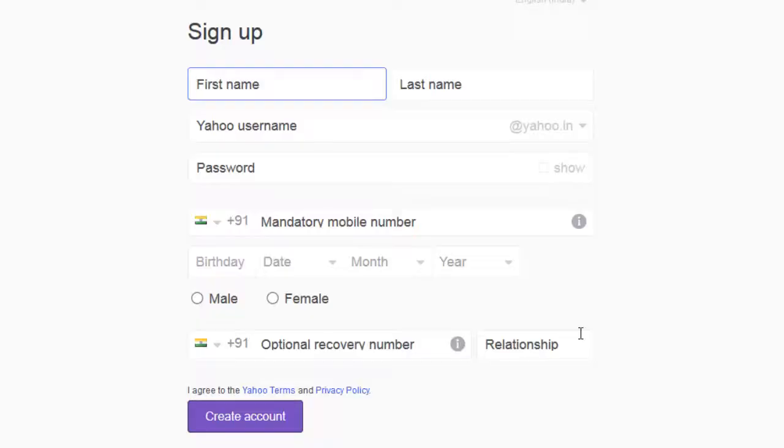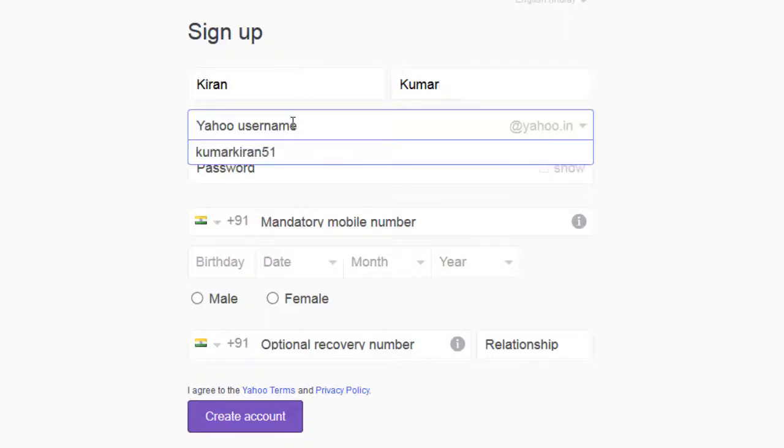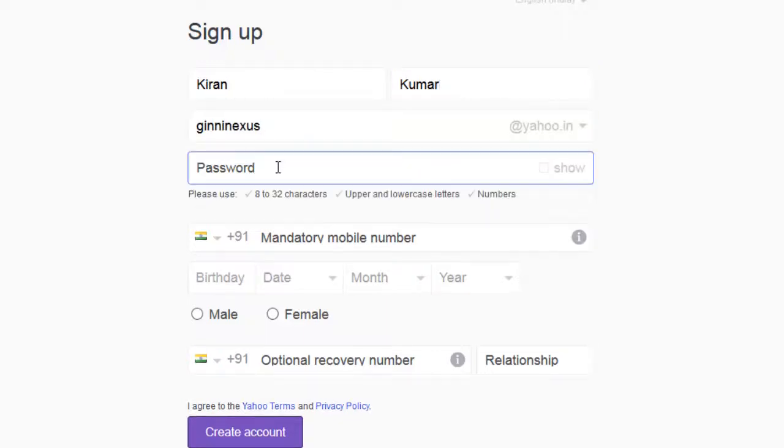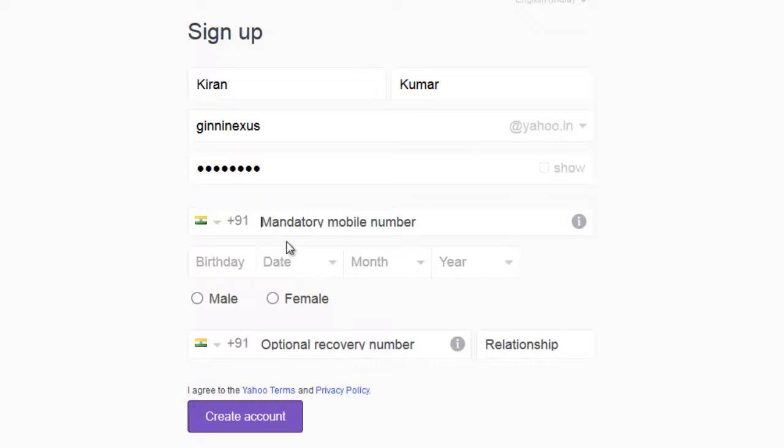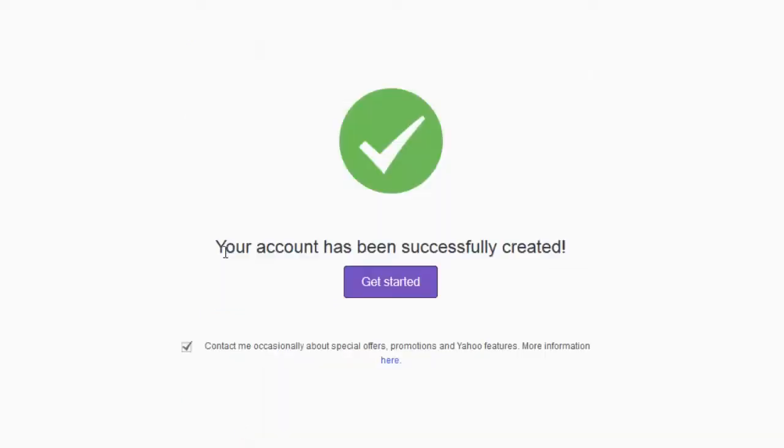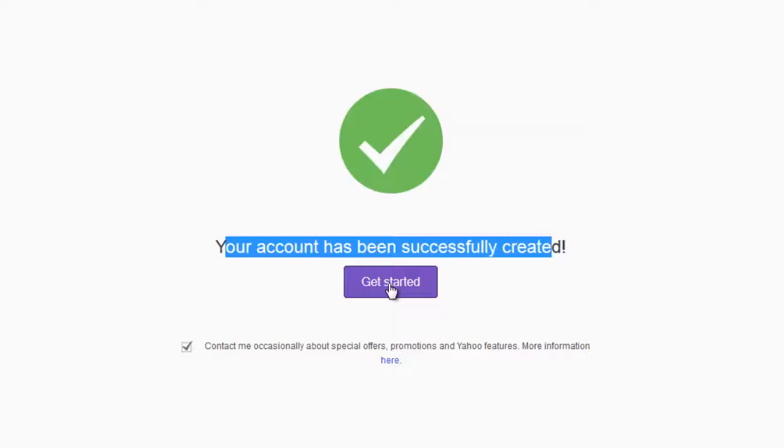You need to fill this form to get a registration ID. So I'm doing that. Kiran Kumar, and my ID GINNI Nexus, and the password can be anything. You need to have your mobile number. I will just log the information. You can fill up your birthday information, gender, and once you are satisfied, click on create account. Your account has been successfully created. Now you can get started.